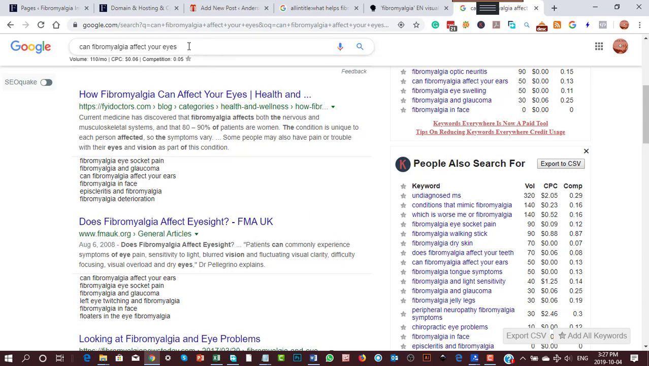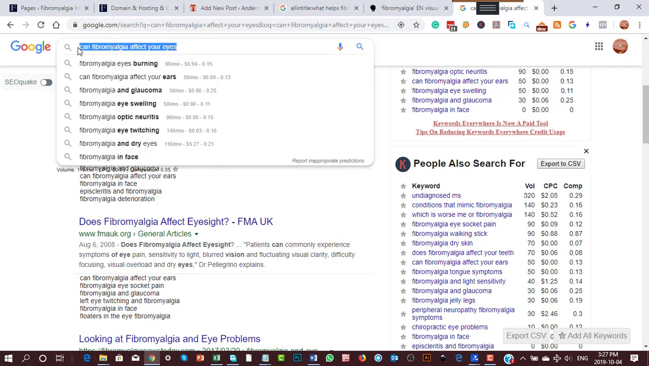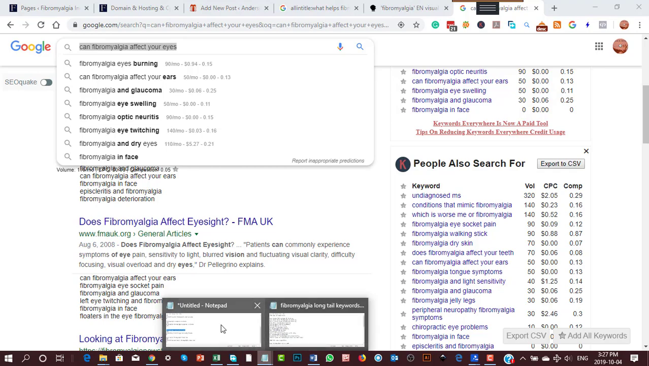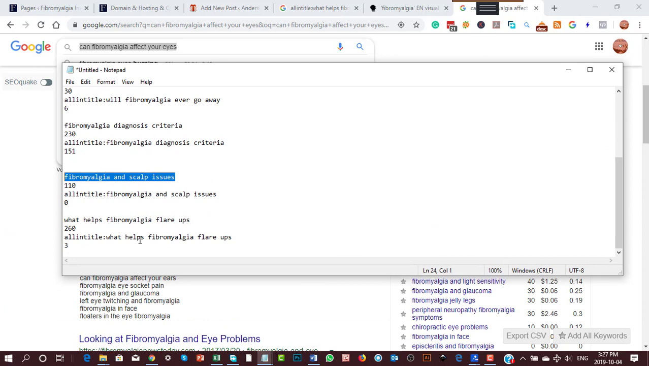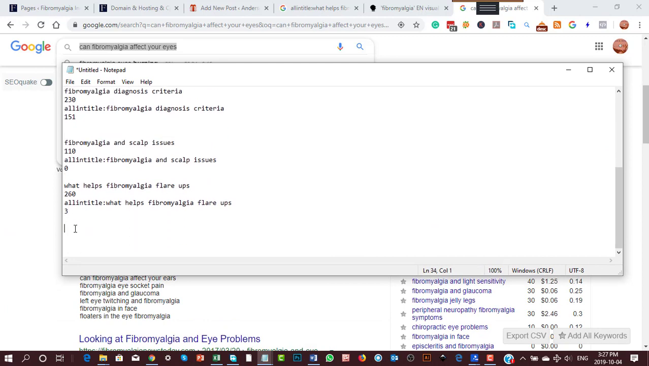So here's what we can do. Can fibromyalgia affect your eyes? That's my keyword. I want to copy it. Give me a minute to find out. I've got a folder here, long tail keywords, untitled notepad is the one I'm busy with. So I'm going to go down here, hit enter a few times. This is the keyword I'm testing to show you. Can fibromyalgia affect my eyes?